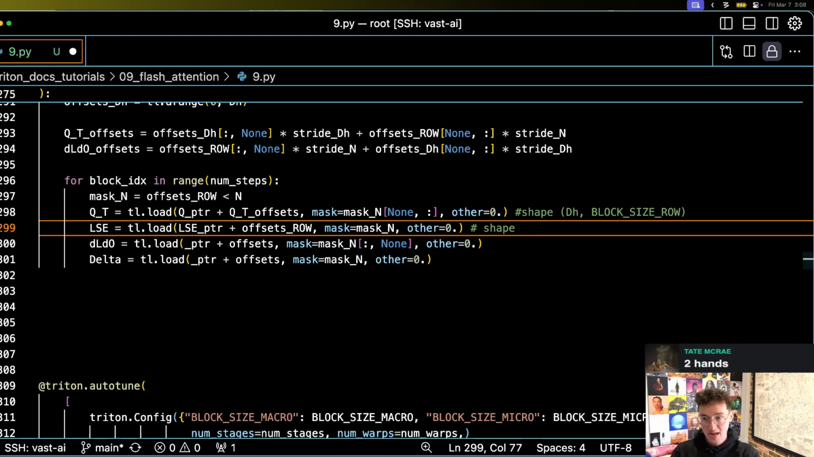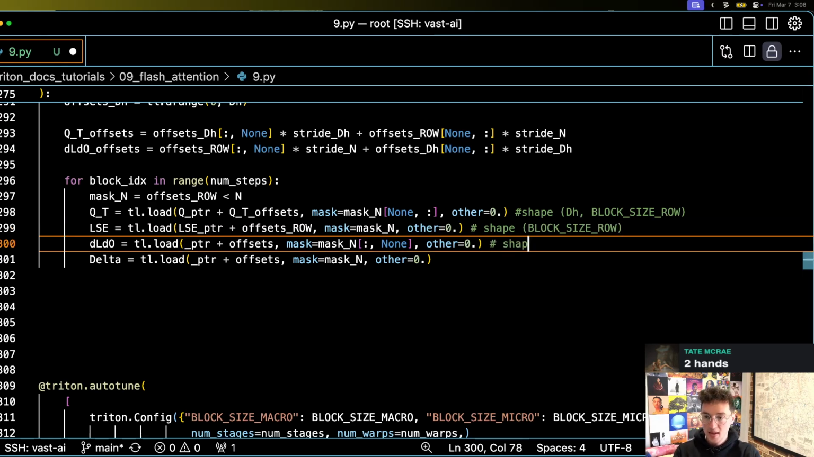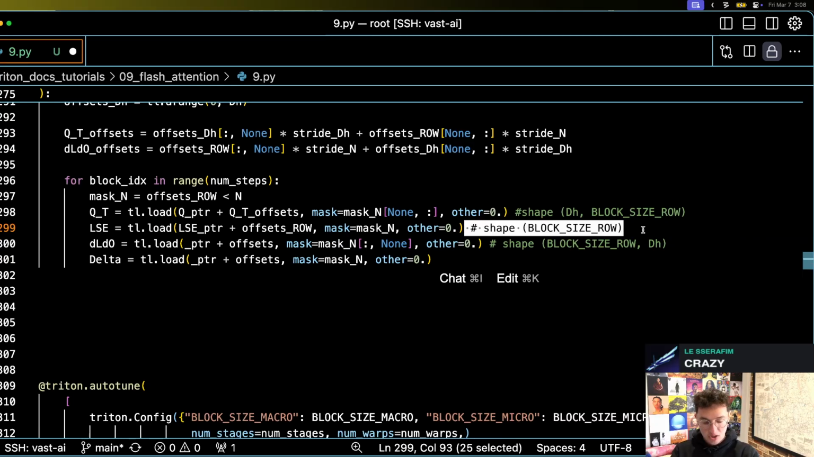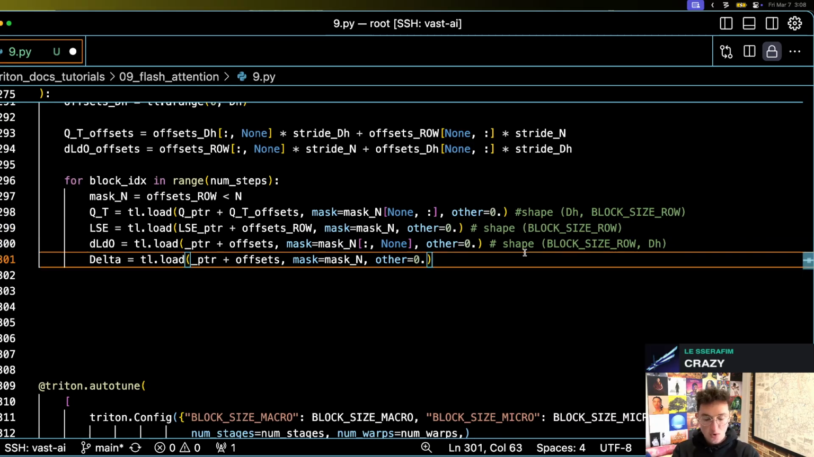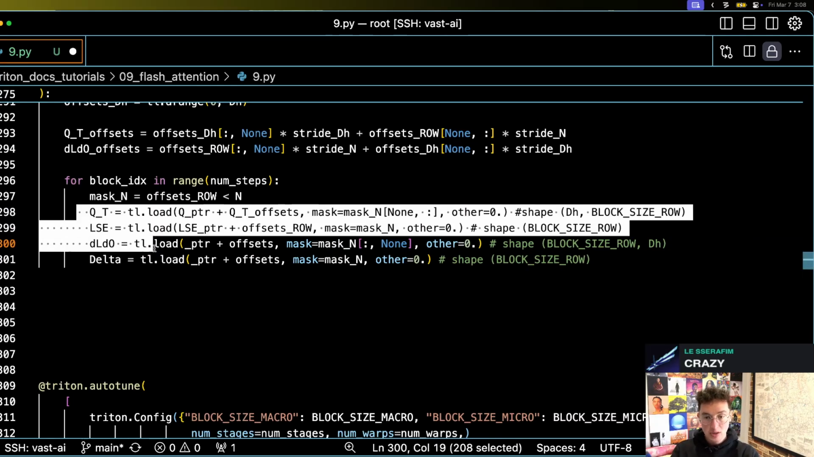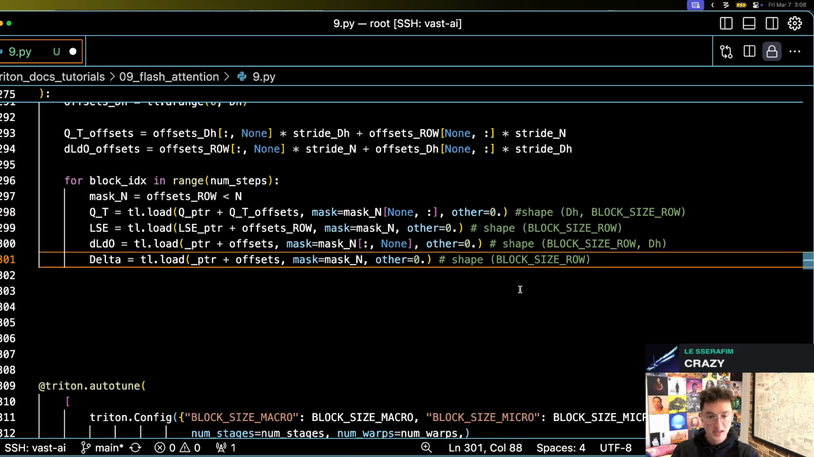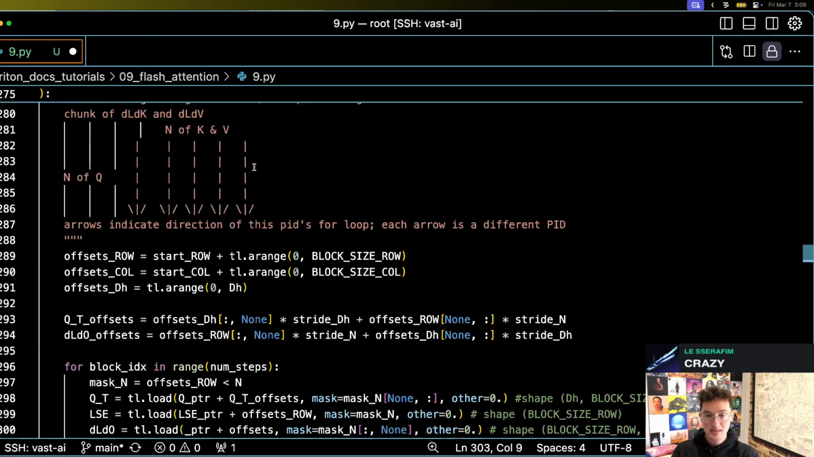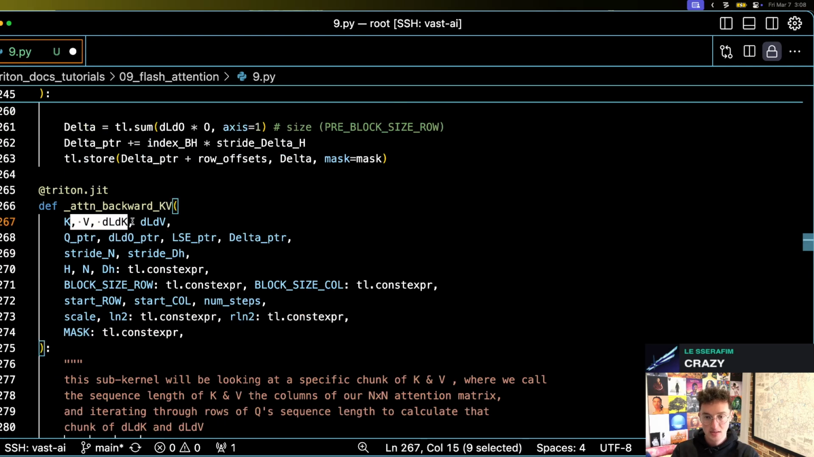Next thing, shapes. Let's make sure we understand all of these. For our log sum exp, the shape is just block size row. It's just a bunch of single values for a given row, right? And then the shape of our dLdO is block size row by DH, right? Yeah, it's DH. And finally, delta is also shape block size row. I did load these in the order that we're going to use them, right? And we're also going to use K and V and dLdK and dLdV since they were passed into this subkernel, right?